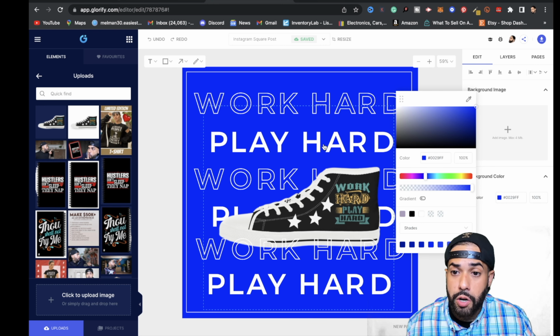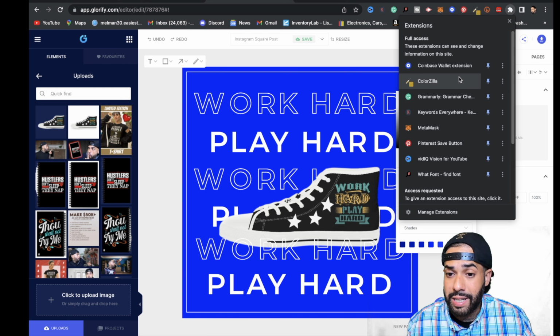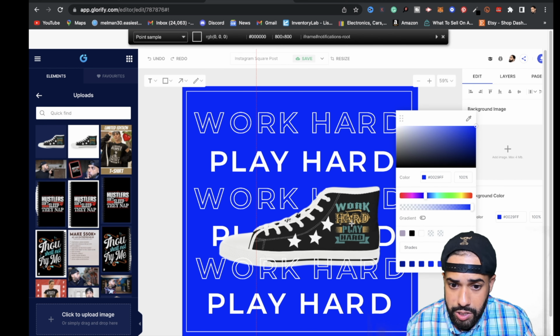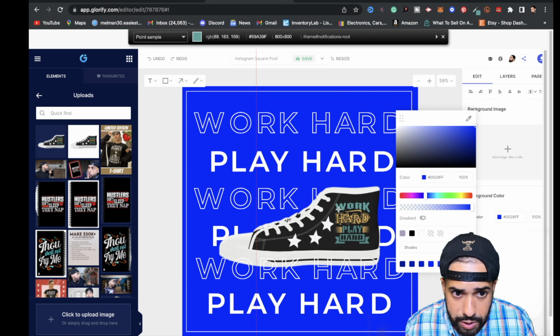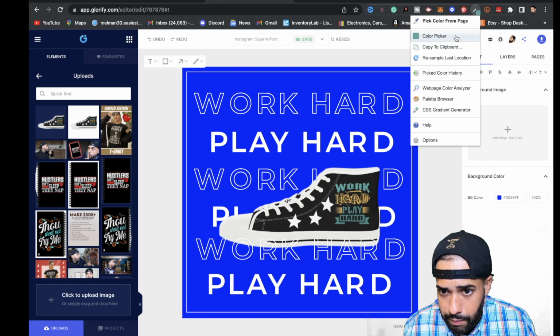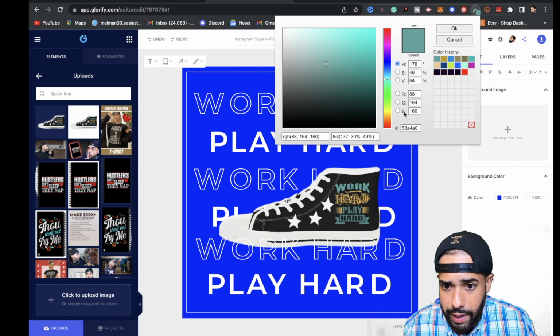Like if you want a certain color, you guys can actually download an extension, right, called Colorzilla. So if I actually click on this Colorzilla here, right, I actually have it. I'm gonna click on pick color from page, and I'm gonna go right here where this W's at, and as you can see here up top, I actually got a code, right?